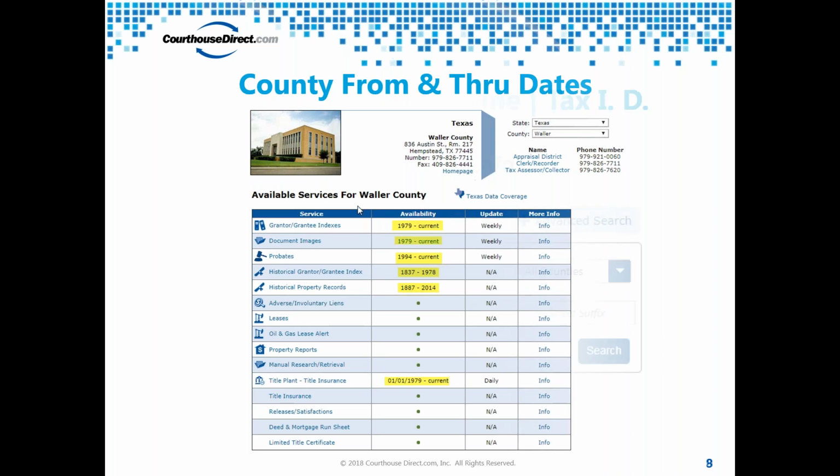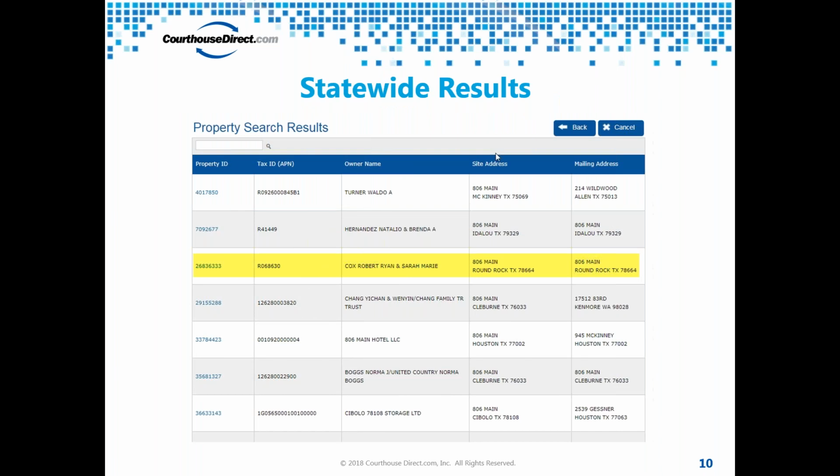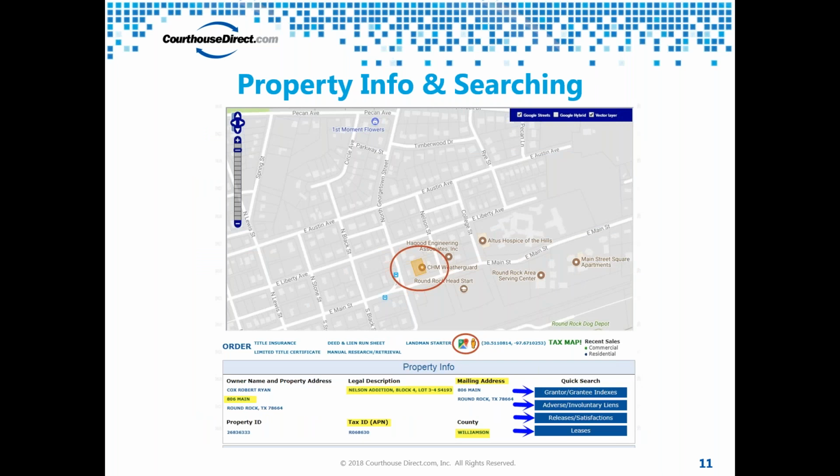If we wanted to search by address, I'm just going to show you a sample of how we might do that. If I were looking for 806 Main Street, I would just put in 806 Main, and this is every 806 Main Street that's indexed that we have in the state of Texas. The account I'm looking for is the one that happens to be in Round Rock, Texas. So I just click on the property ID number, and it points me to the page where I have all of this good information that I need. If we look down at the bottom, you'll see different things that are highlighted here.